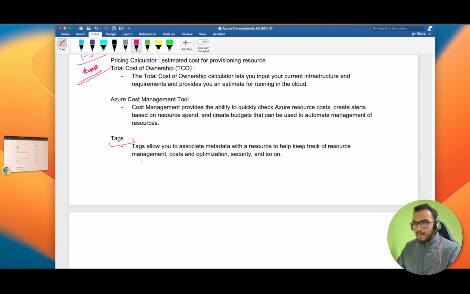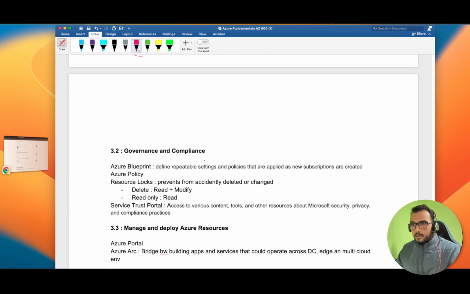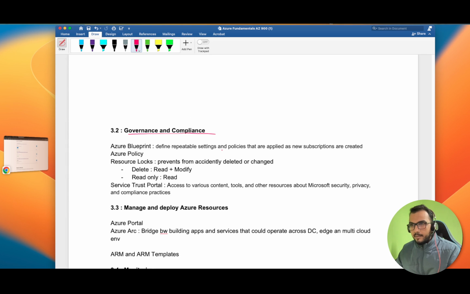Coming to the tags. As we have discussed previously, if there is an admin team and an HR team, I will be getting the consolidated billing, but I want to know what services admin are using and what services HR are using. So we have to tag whatever VMs or resources HR are using with HR. So department will be HR. So I can get insight information on what services are being used and how much cost is incurred because of HR. So tags are very helpful. And we have already covered this in governance and compliance.